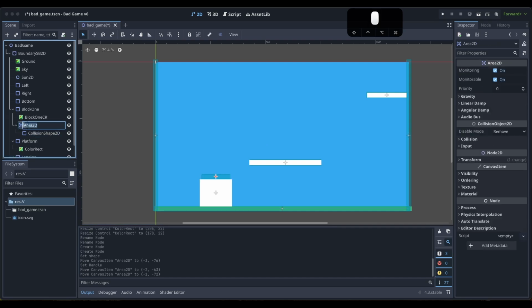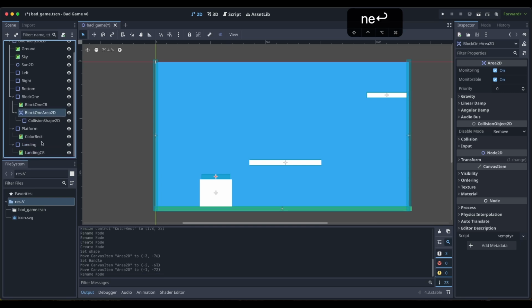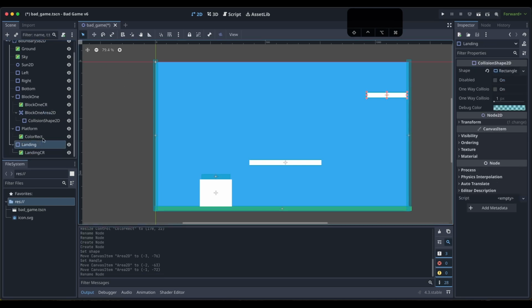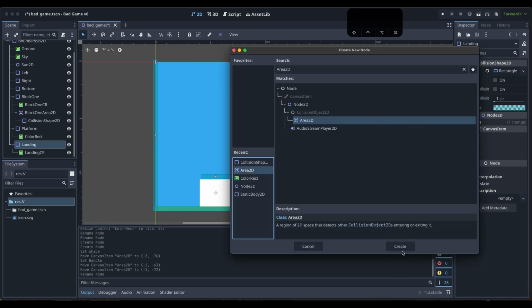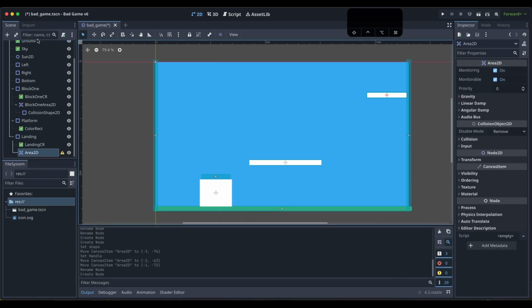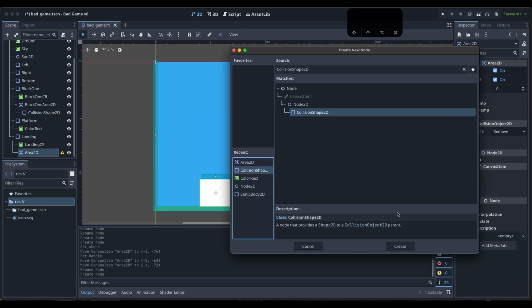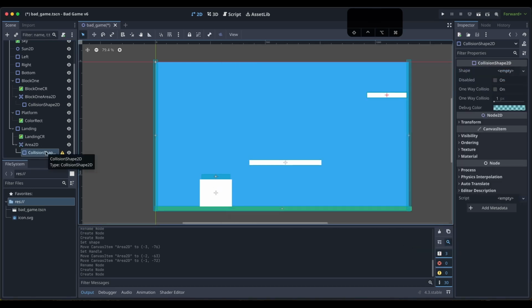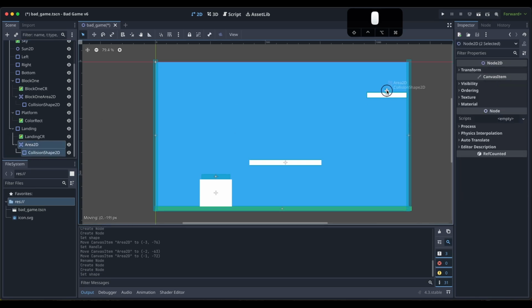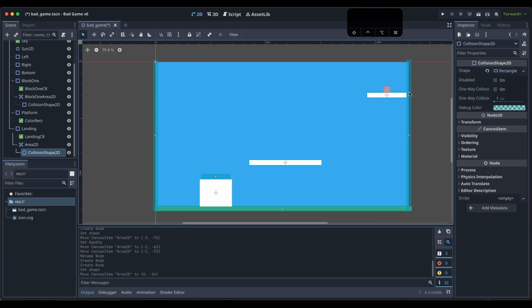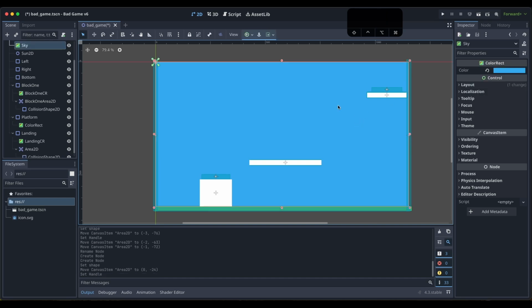Okay, now we're just going to call this block 1 area 2D. And then we're going to go to the landing. We're going to do the same thing. We're going to create an area 2D. Okay, and then we need to create a collision shape with that. Make a rectangle, and again we can just position this above and then resize our collision shape right above the landing platform.